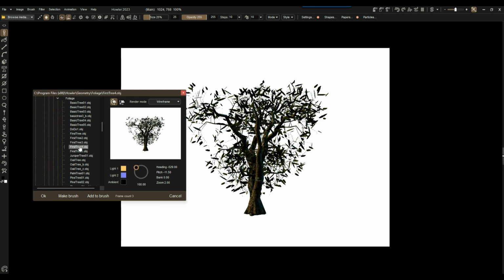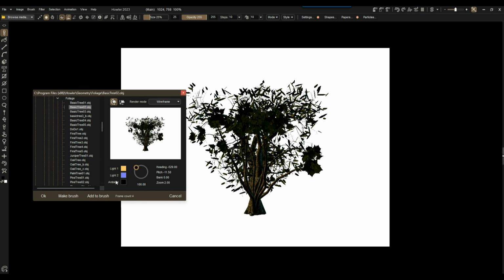Let's go a different one. There you go. Add to brush. And you see we're increasing the frame count. So now that's beautiful. Okay, Dan, you are awesome. This is just perfect. Look at that. So we are building up a custom brush with multiple frames. It's also known as an animator brush.